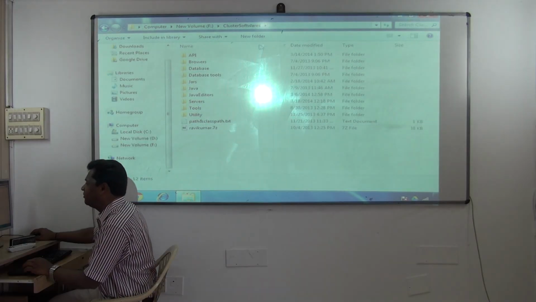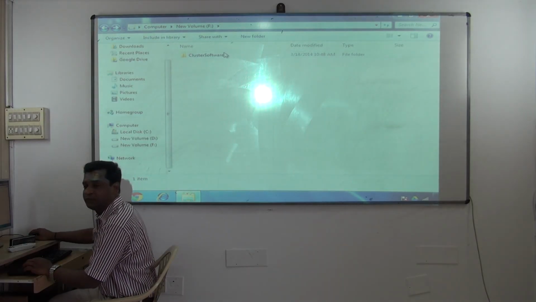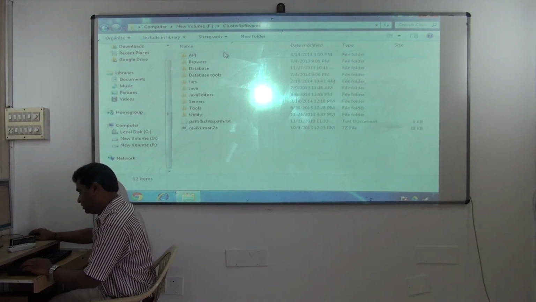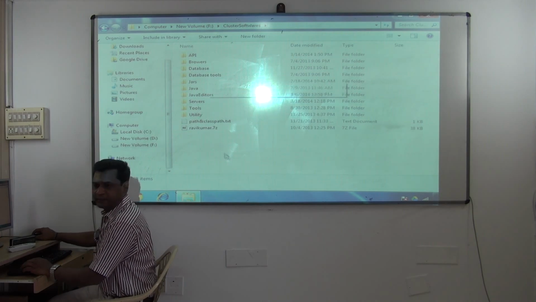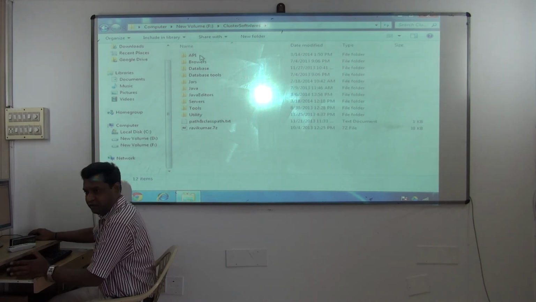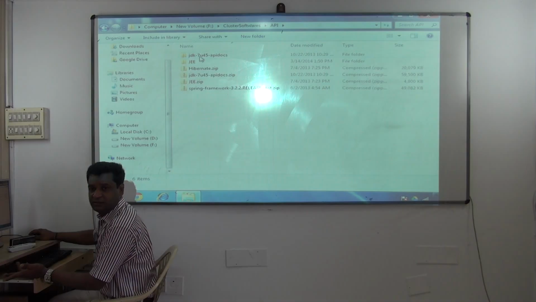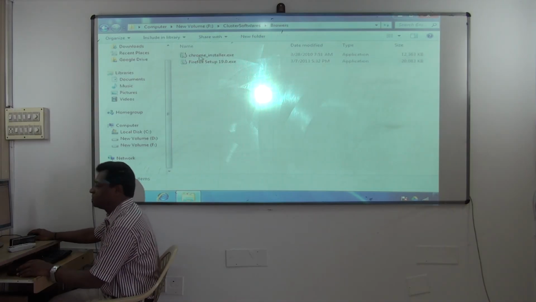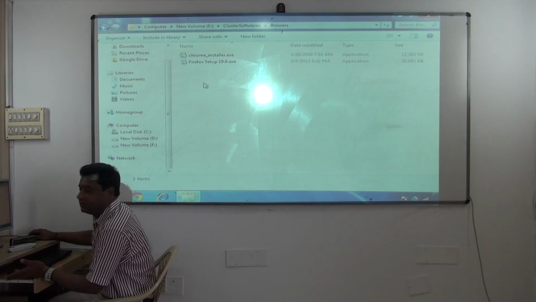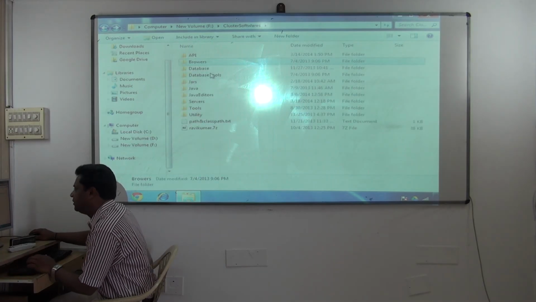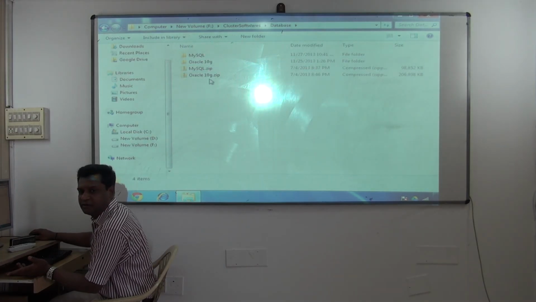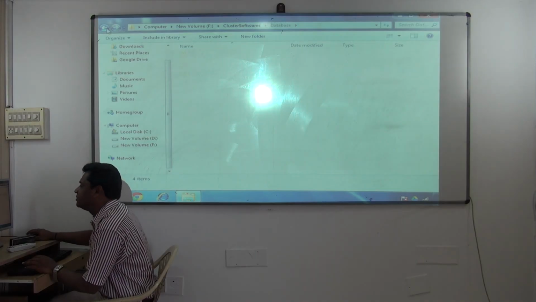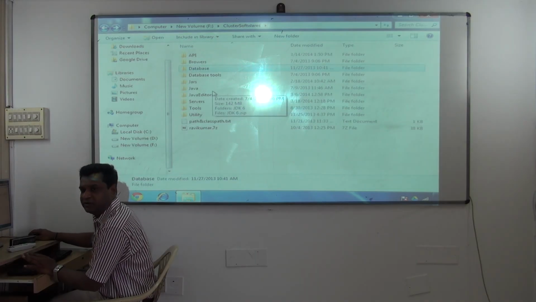See, like this is the software folder we'll be giving. The folder name would be Cluster softwares. In this we'll give you everything. API contains Java docs, whatever docs we'll be using. Then next, browsers like Chrome, Firefox, everything is kept here. Database, MySQL, Oracle, all that is kept here. So like this we'll be giving it to you in these folders.